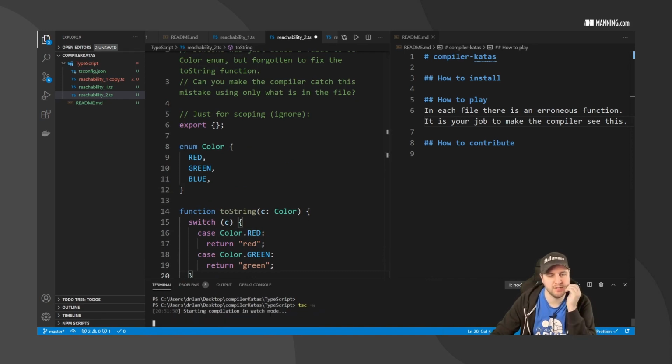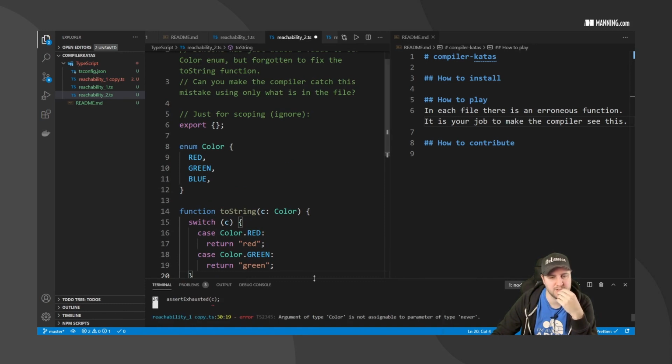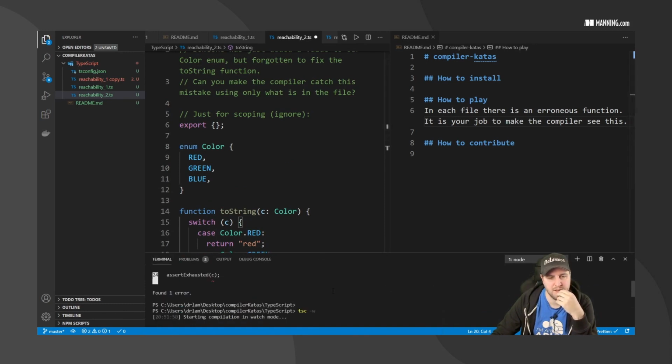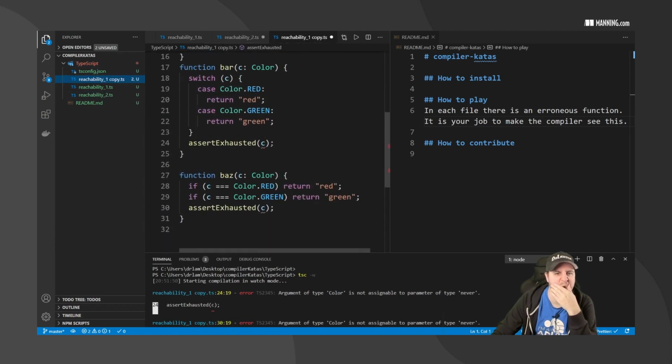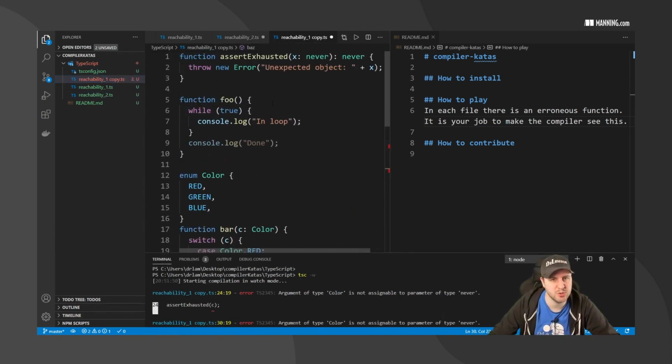We should run this one and see what it says at all times. So right now it's finding 2 errors. It's saying assert exhaust. So they're both from this one, right? Yeah, these are the 2 errors. This is the solution. I don't think there was a way to fix this one, was there?